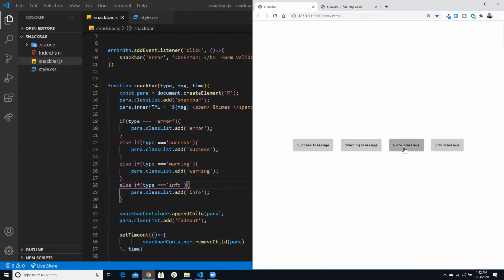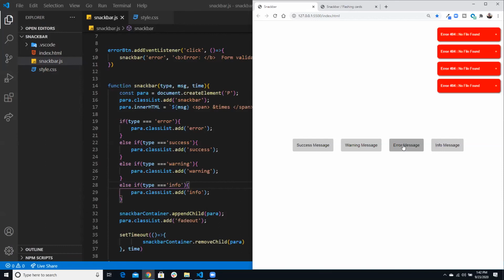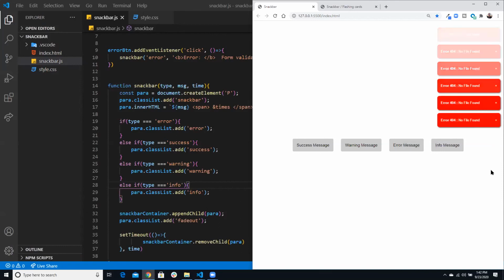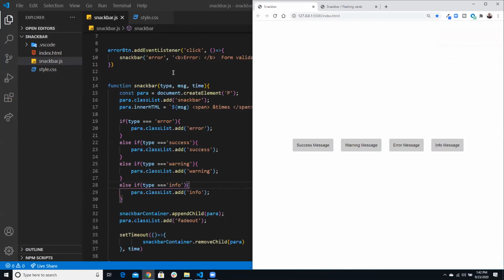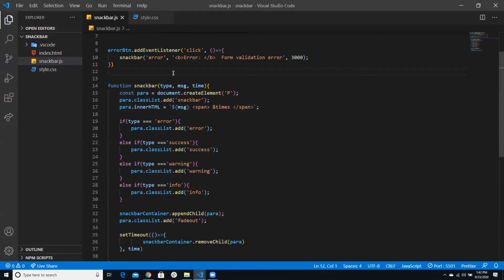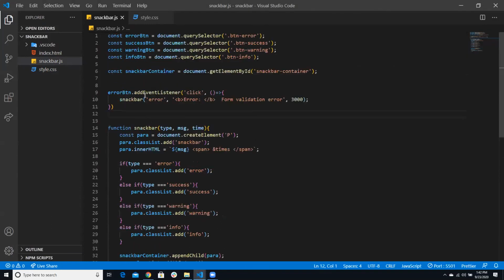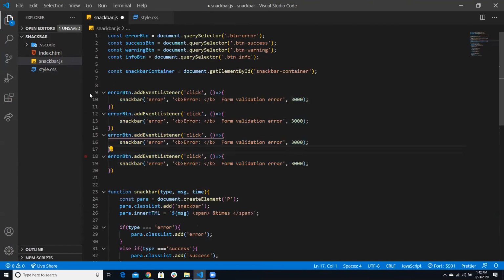So if I click on the error message now, as you can see, it's going to show the error message and it's going to start fading out. Now it's working perfectly. And if I keep initiating more than one error message, they're going to be stacked on top of each other and they're going to start fading out and be deleted from the markup. Okay, now let's wire up the other buttons. So I'm going to copy this 3 more times.